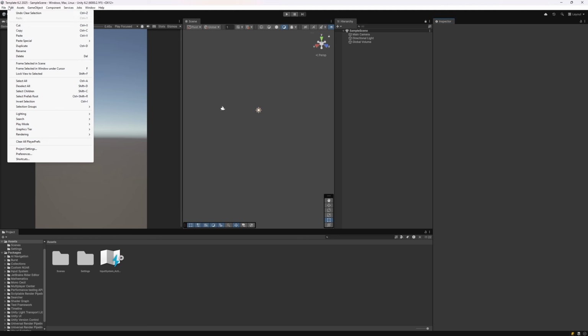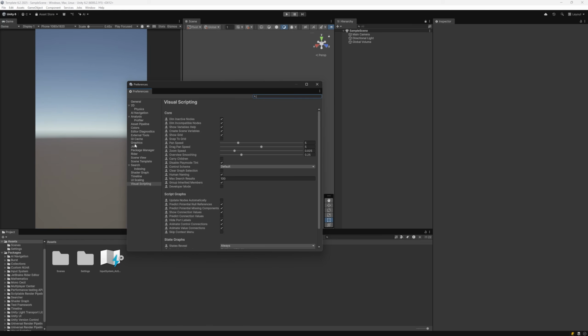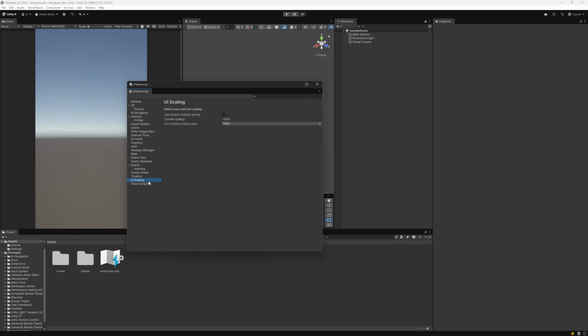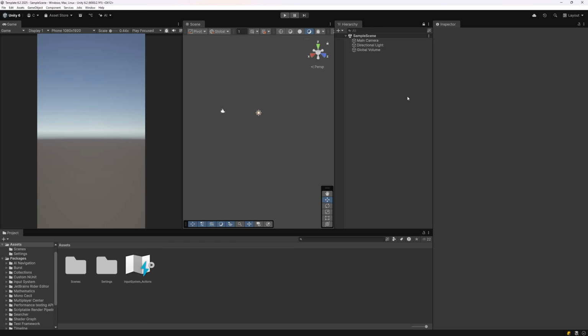And just a general tip at the start, depending on your screen size, Unity elements can look a little bit small and hard to navigate. You can change the UI scaling of the editor if you are on Windows under Preferences, UI Scaling. I typically have mine set to about 125%.